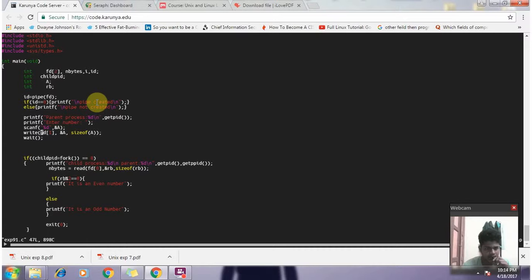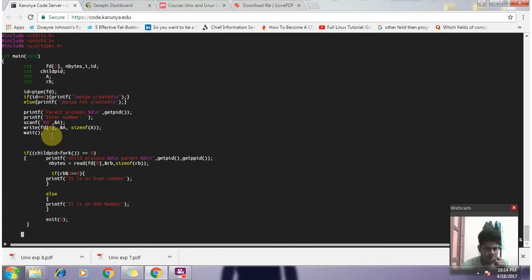Then here we are getting the parent process from the system. Then we are asking the user to enter a number, and we are getting the number into this variable. Then we are writing the number using the write function with the array and the size of a. Then we are declaring a wait function. After that we are getting into the child fork function.